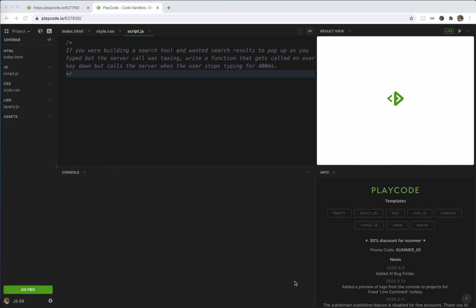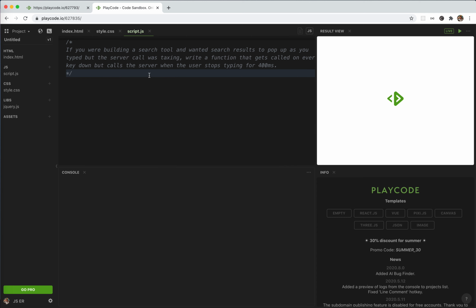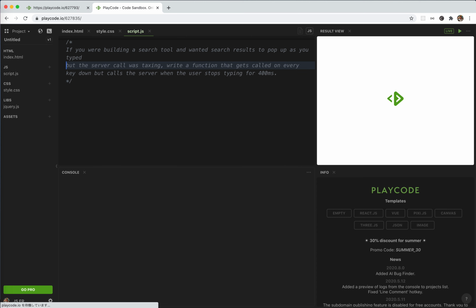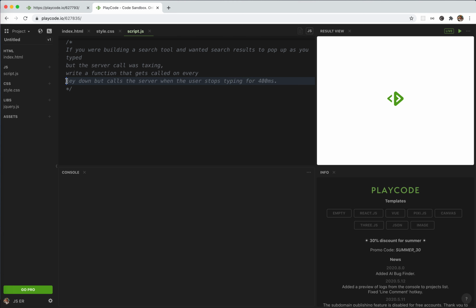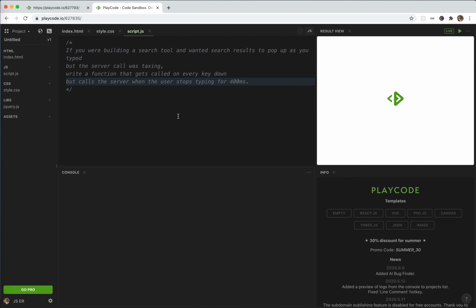How's everything going? In this video, let's take a look at another Facebook front-end engineer interview question. Say you're building a search tool and want search results to pop up as you type, but the server call is taxing. Write a function that gets called on every key down, but calls the server only when the user stops typing for 200 milliseconds.